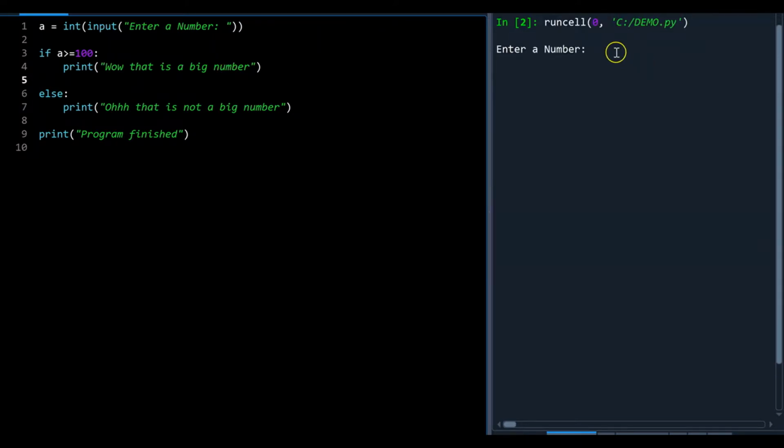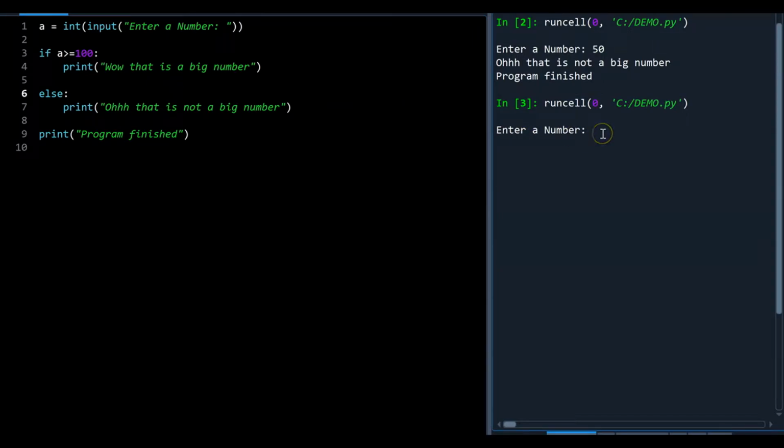So in this example, if I enter a number that was 50, it should print out, oh, that's not a big number, because my comparison was false. But if I had 150, then wow, that is a big number, because the comparison was true. So it's just making a choice, right? So instead of using multiple if statements, we can use this if else structure, and it just makes it easier to see what's going on.